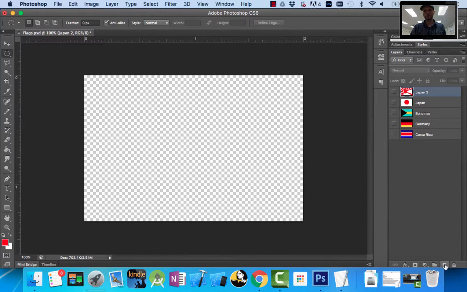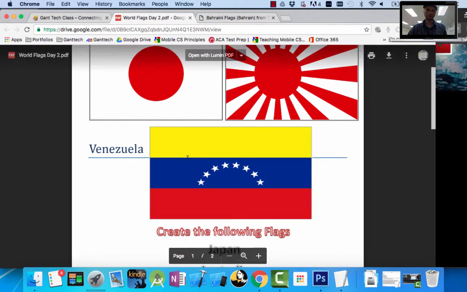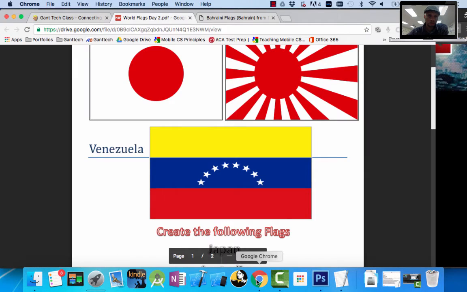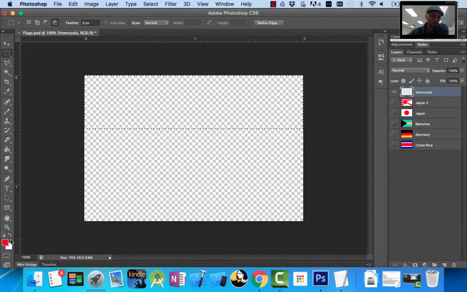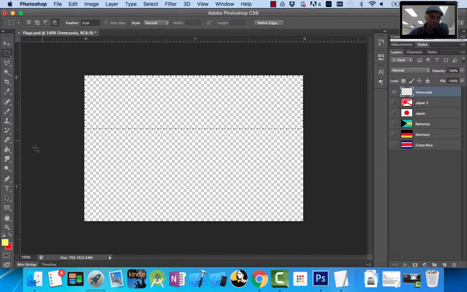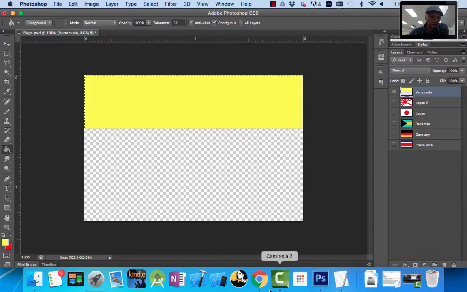I'm going to make a layer, and I want to do Venezuela. So I'm going to show you. I'll make a new layer called Venezuela. Venezuela has yellow, blue, and red. They're equally portioned. So I'm going to select my rectangular marquee tool. Try to guesstimate. Top one was yellow, blue, then red. So I'm going to leave my red there. I'm going to switch this. And I'm going to select yellow. I'll fill it in.